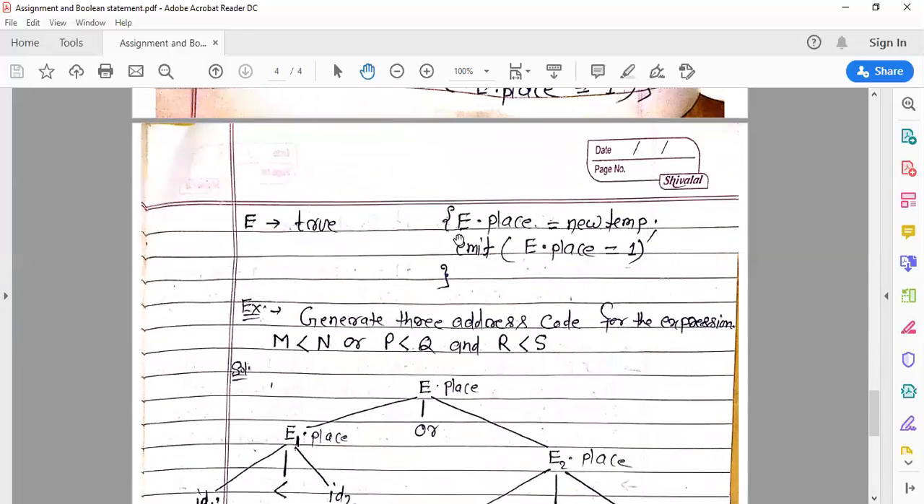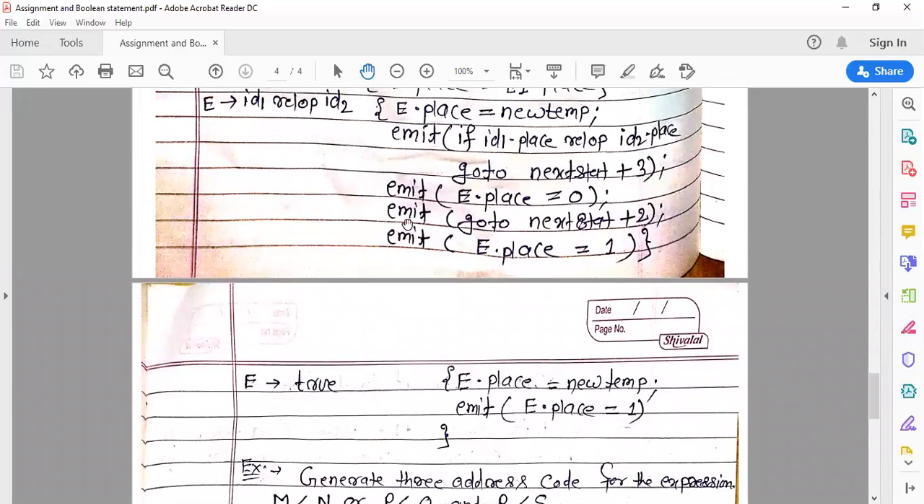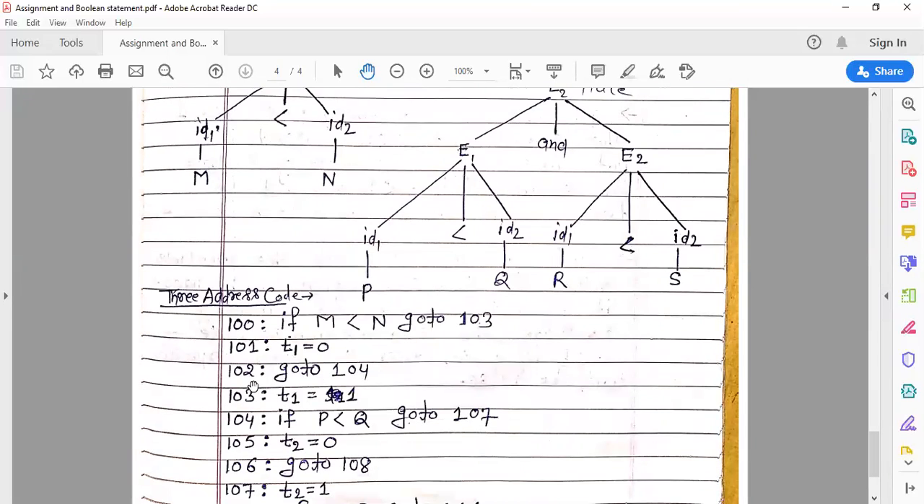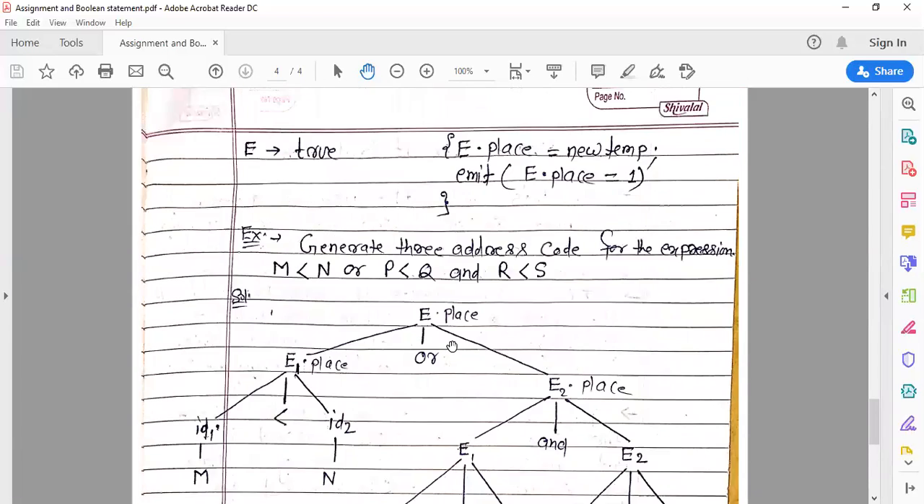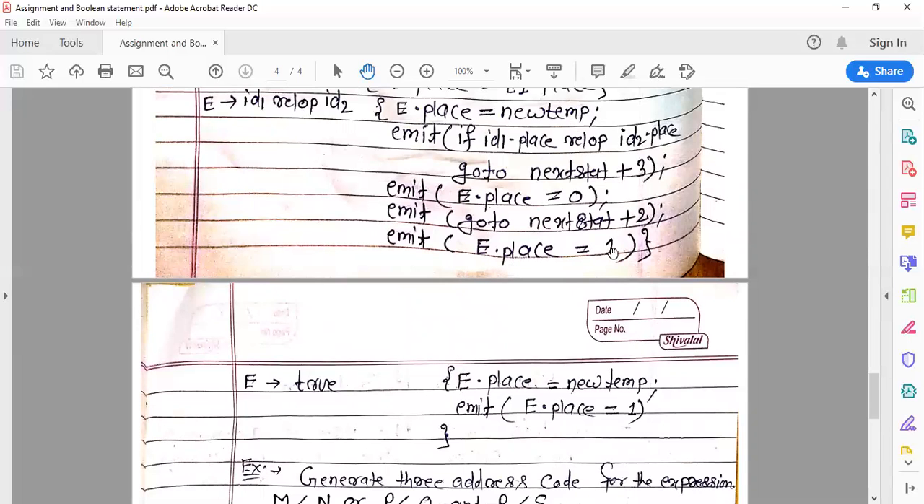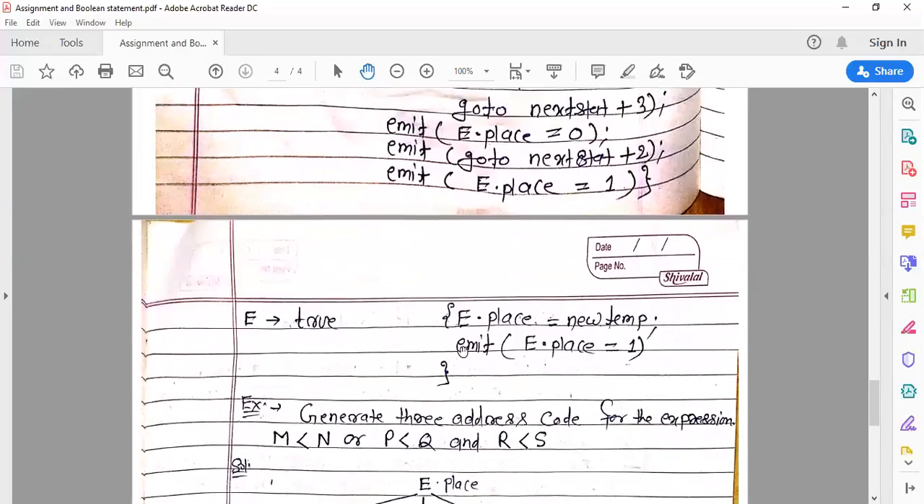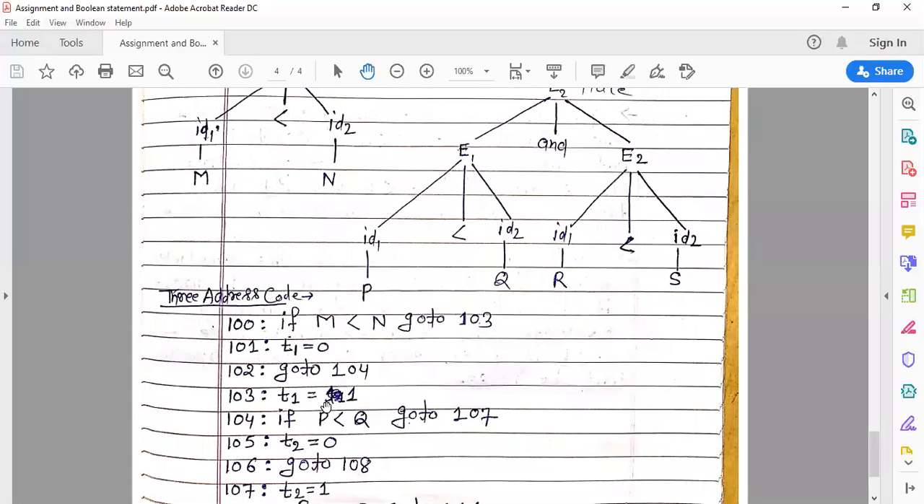Now next you see, what is the next rule? Emit go to next statement plus 2. So you write here, next address 102, go to next statement plus 2, meaning here we have the 102 address. Now the next statement is 104. Next, emit E.place is equal to 1. So what is the E.place? We have E.place is t1. So t1 is equal to 1. So here you write t1 is equal to 1.